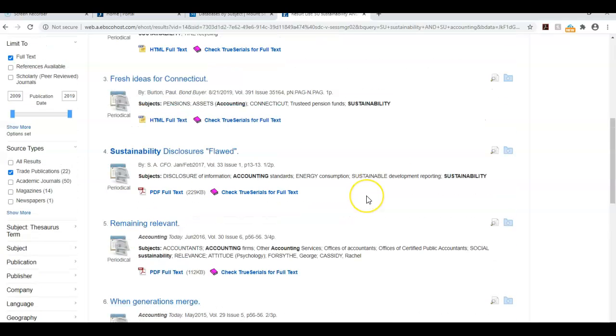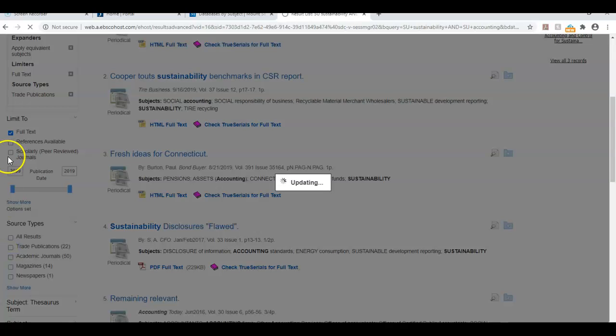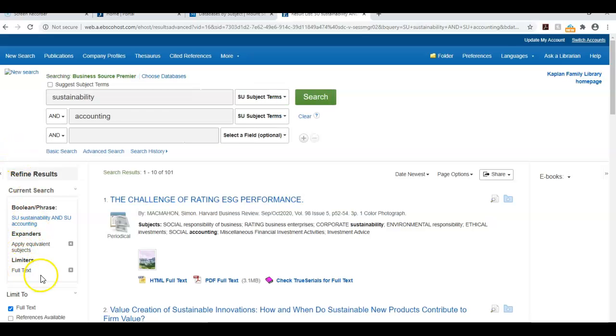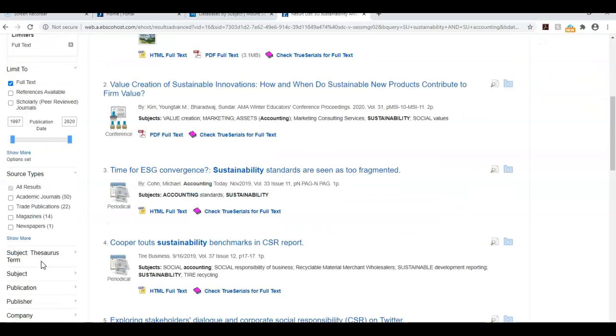If you do want to use the academic side, you can limit to scholarly, peer-reviewed, or the academic journals, which is usually the same thing. If you really need peer-reviewed journals, then you need to check that off. But most of the time, it's kind of interchangeable in the databases.